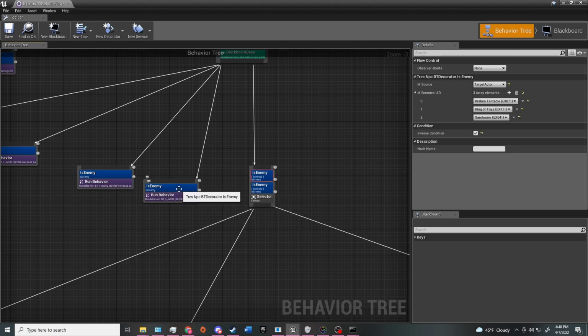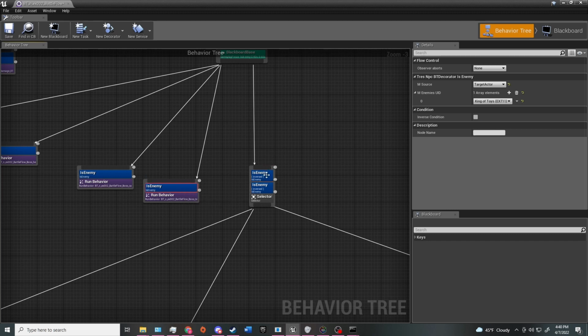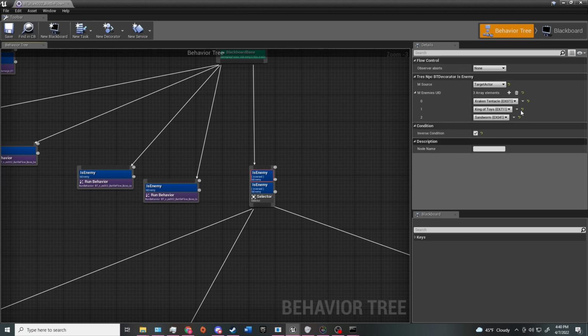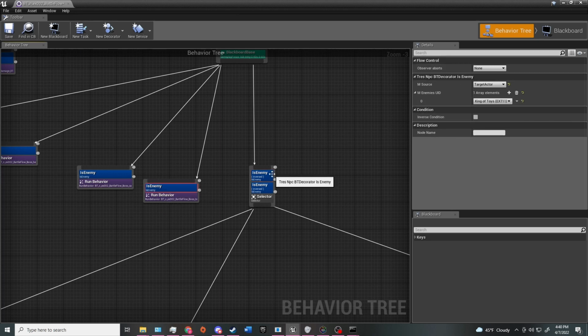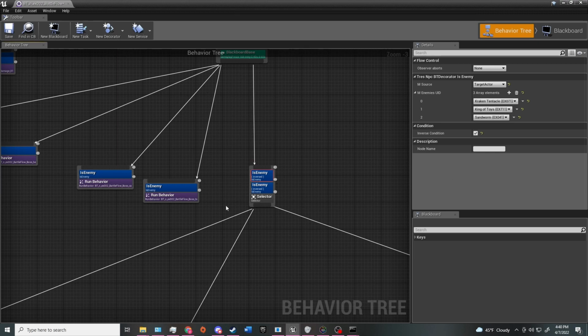An important part of decorators overall that I want to talk about is inverse. Every decorator, or almost every decorator, has it at least. It's this condition over here that's going to be below all this other stuff. And inverse just does what it sounds like it does. It checks for the opposite of whatever you put.